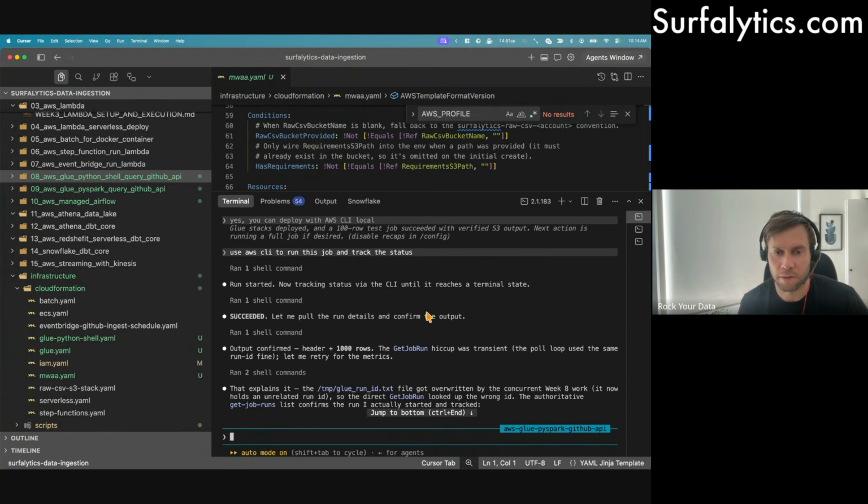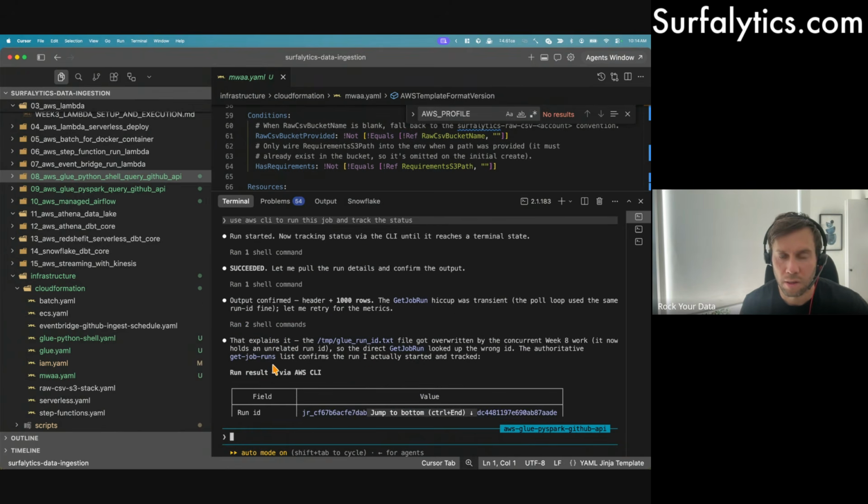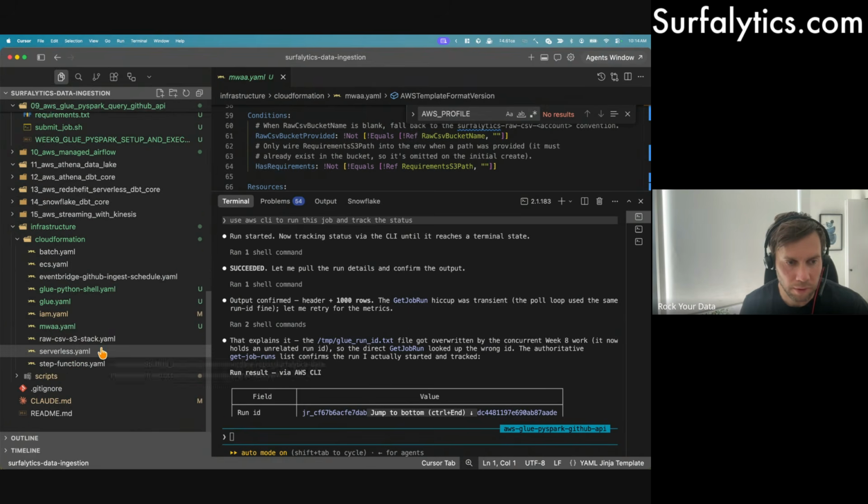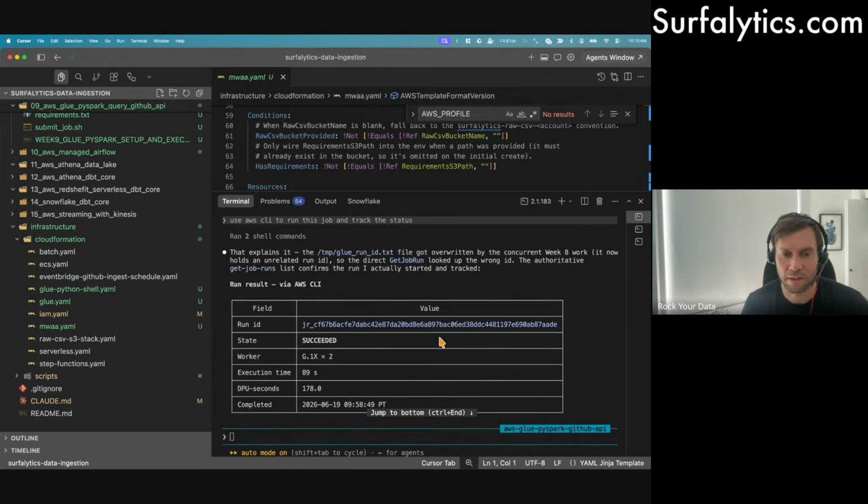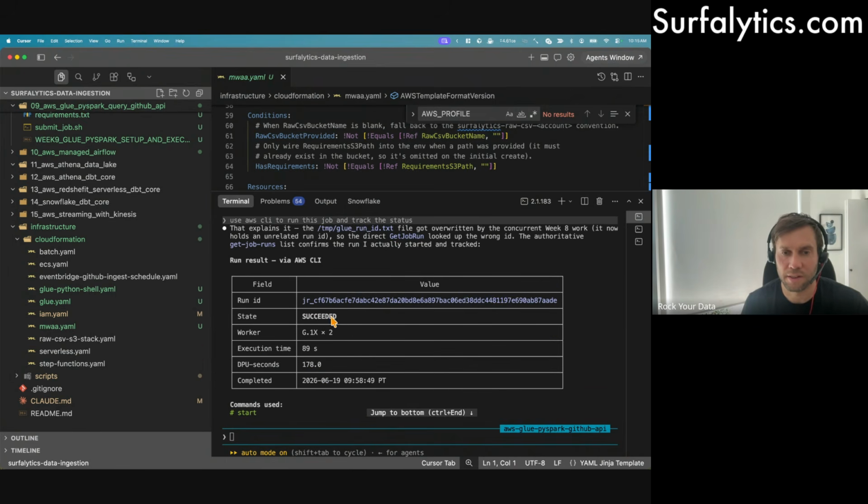This one, another one with PySpark. Glue run ID. Somewhere save this Glue run ID. When you start the job with AWS CLI, it gives you an ID. So you can use this ID to track the status. If I want to check the status of the job, is it in process or succeeded or not, I need the ID. That's why it's saved as an ID. So we see its ID, succeeded.